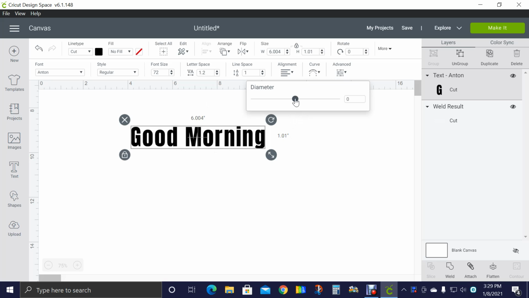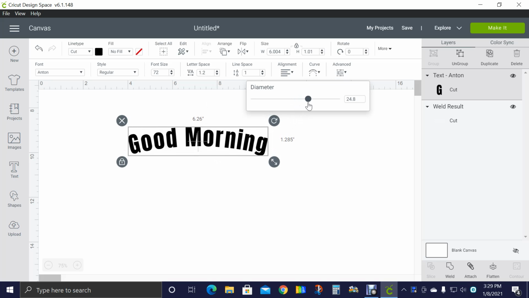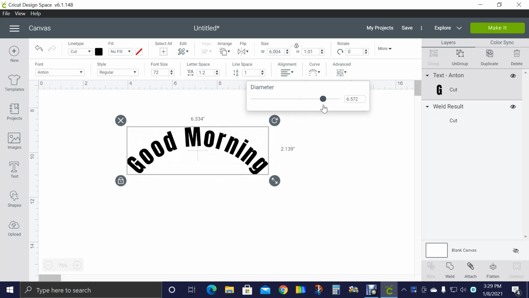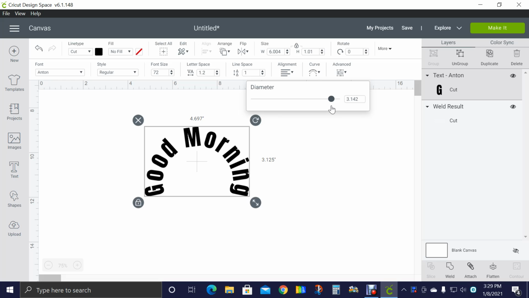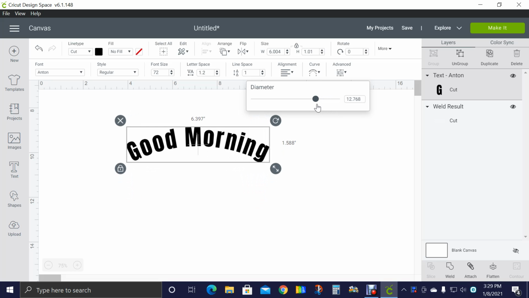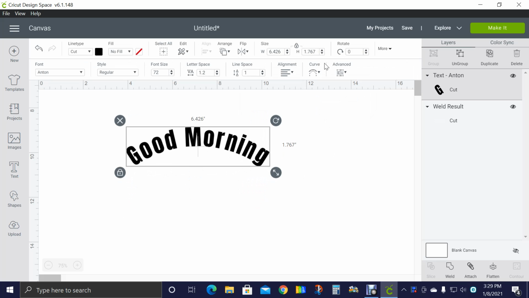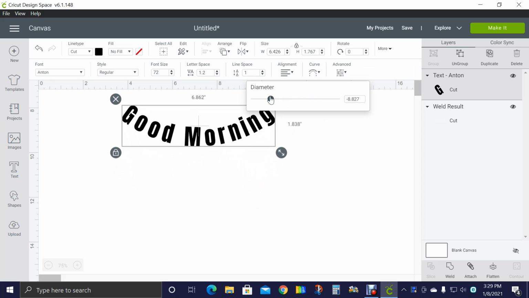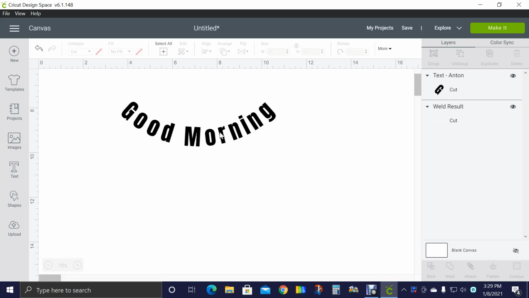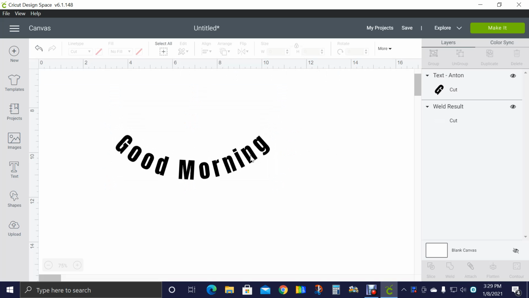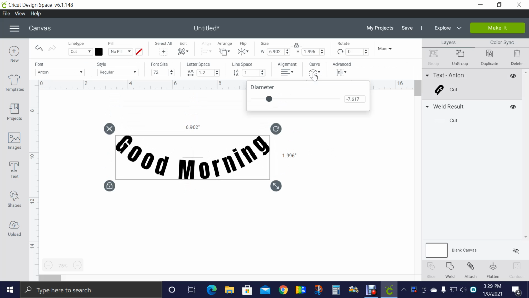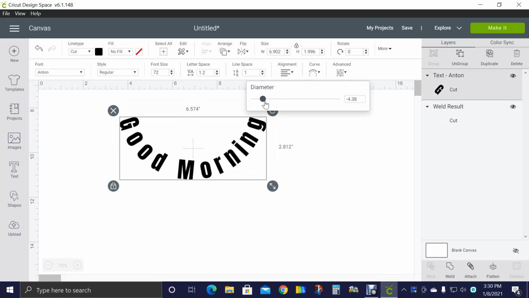Okay, so let's curve it. You just go like that. So if you're doing a patch, or you just want a curved text and you want to put a sun there or something, that's all you got to do. Now, how easy was that? If you want to curve the other way, the bottom, you go like that. So that is curved text.